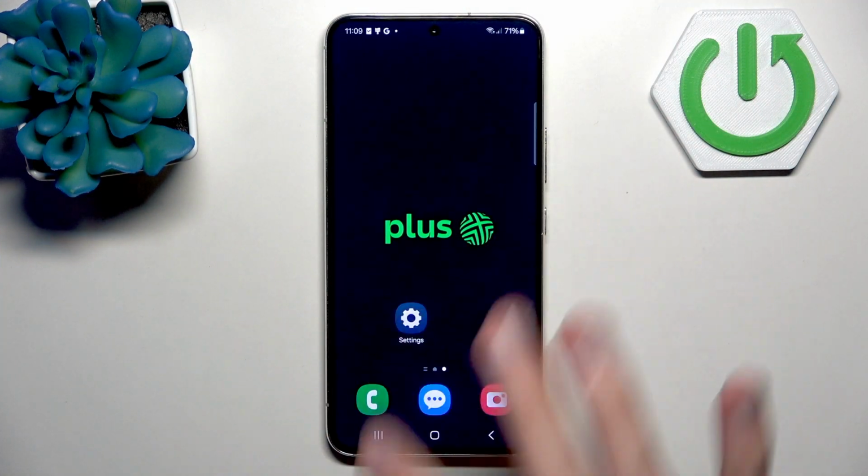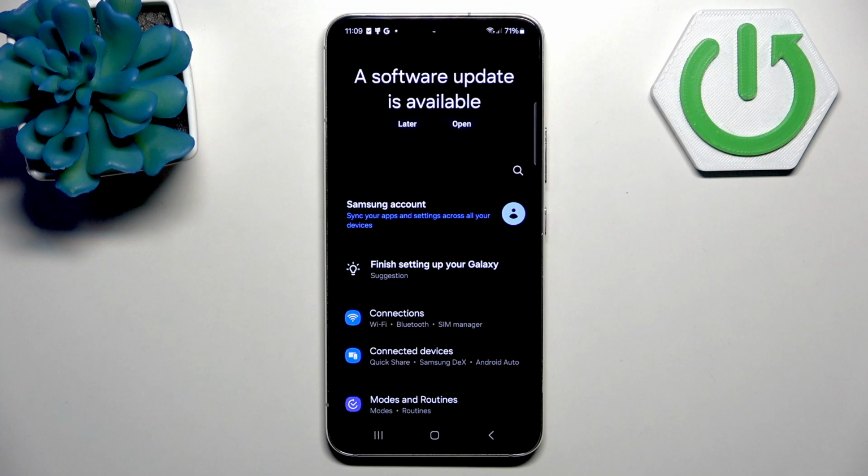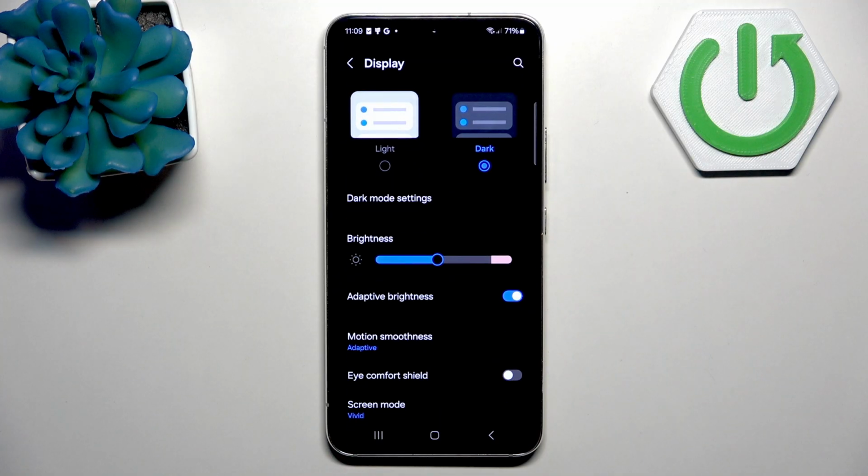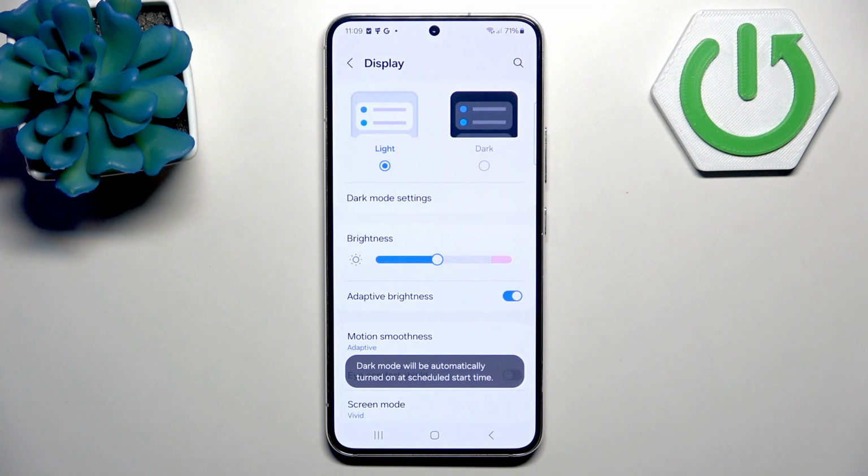As you can see, currently we are in the dark mode, so let's switch that to light. First of all, let's scroll down a little and enter display. Now, you want to simply go into light, and that's basically it.